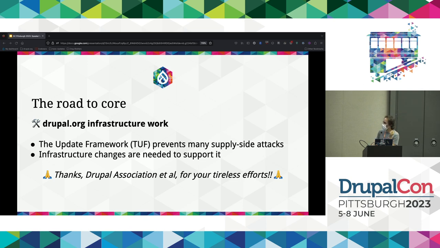There's a few things. One, we have to do some infrastructure work on Drupal.org itself. Automatic Updates, and really Package Manager, uses something called the Update Framework, which has the very convenient acronym of TUF. Its job is to prevent supply-side attacks, many different kinds of them. It's not a Drupal-specific thing, but the idea is if somebody set up a man-in-the-middle attack on packages.drupal.org so it could send out malware to every Drupal site that was using this, well, that would be bad, so TUF prevents that.